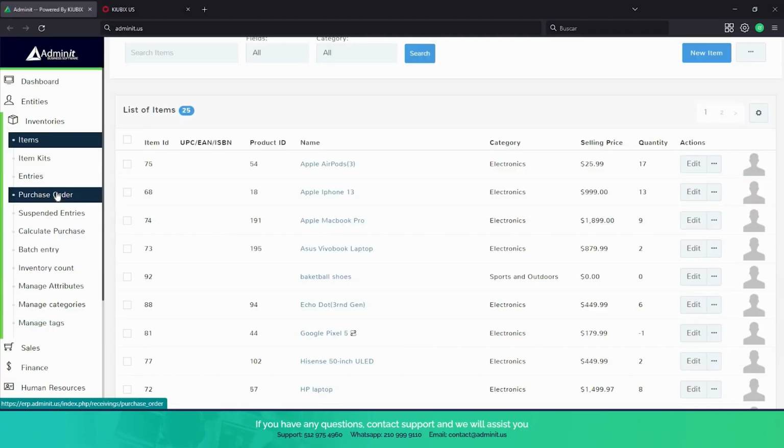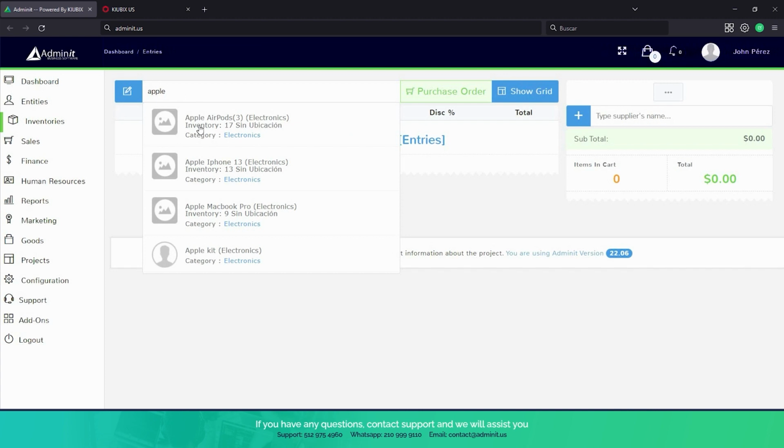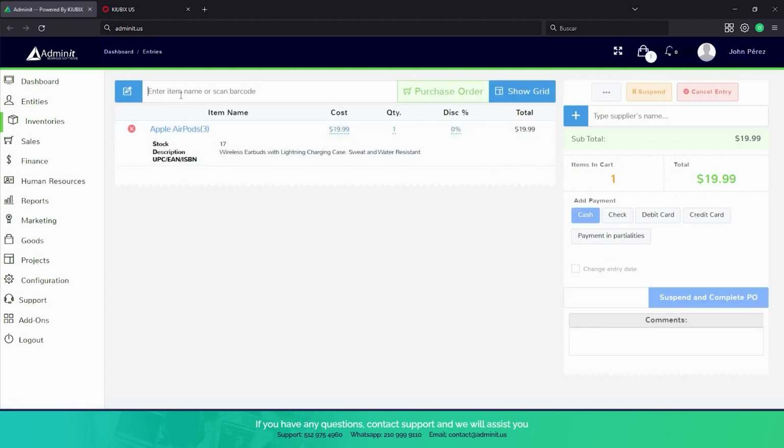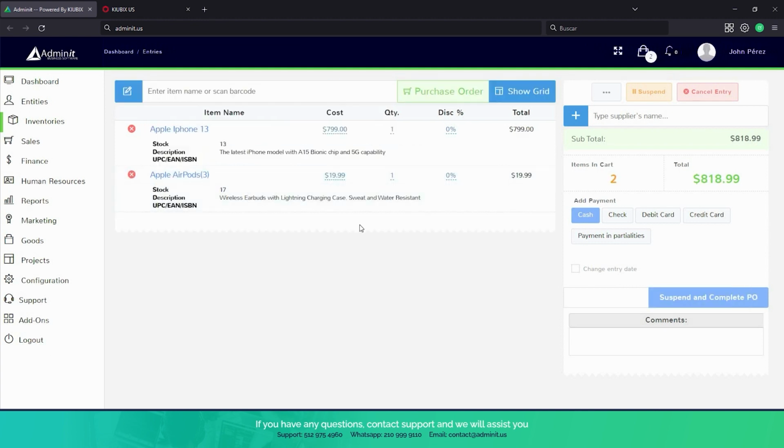The purchase order section. As you could probably guess by the name, here we will be able to create purchase orders for our suppliers. Similar to the entry section, all we would have to do is scan the barcode for the products we need or search for them directly on here. Let's say, for example, I need to create a purchase order for two items, the iPhone and some Apple AirPods. And let's say I need 3 AirPods and just 1 iPhone. All I would have to do now is select my provider.